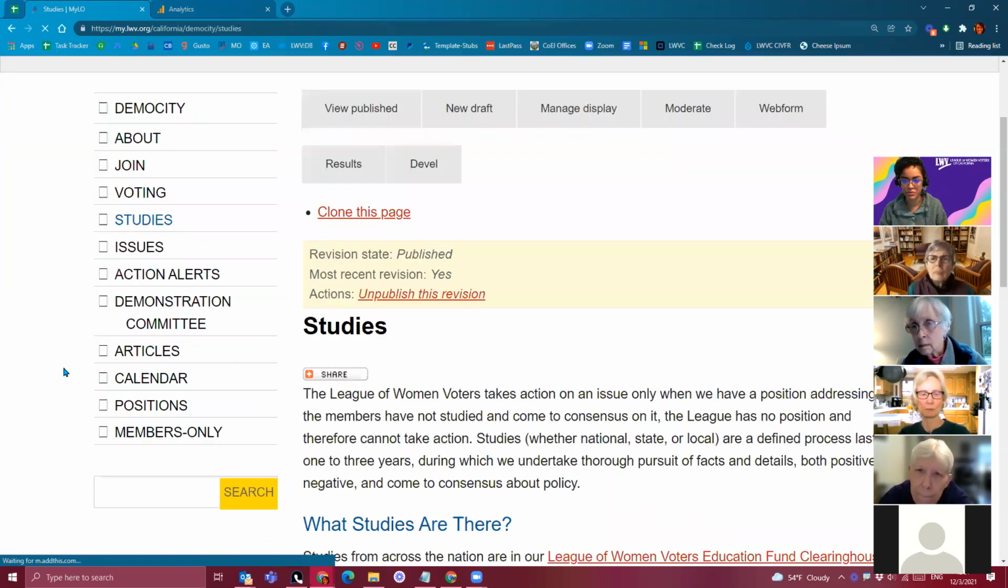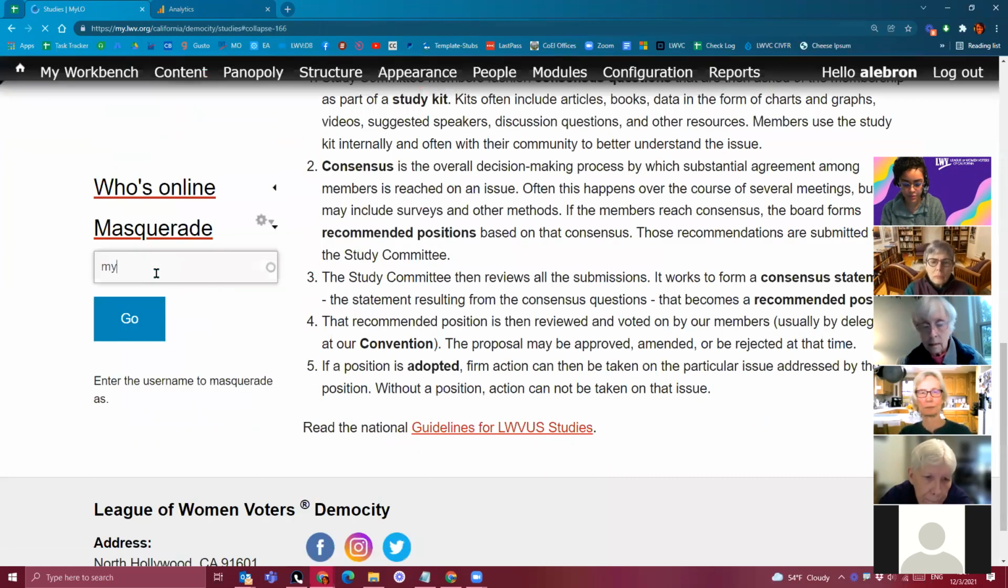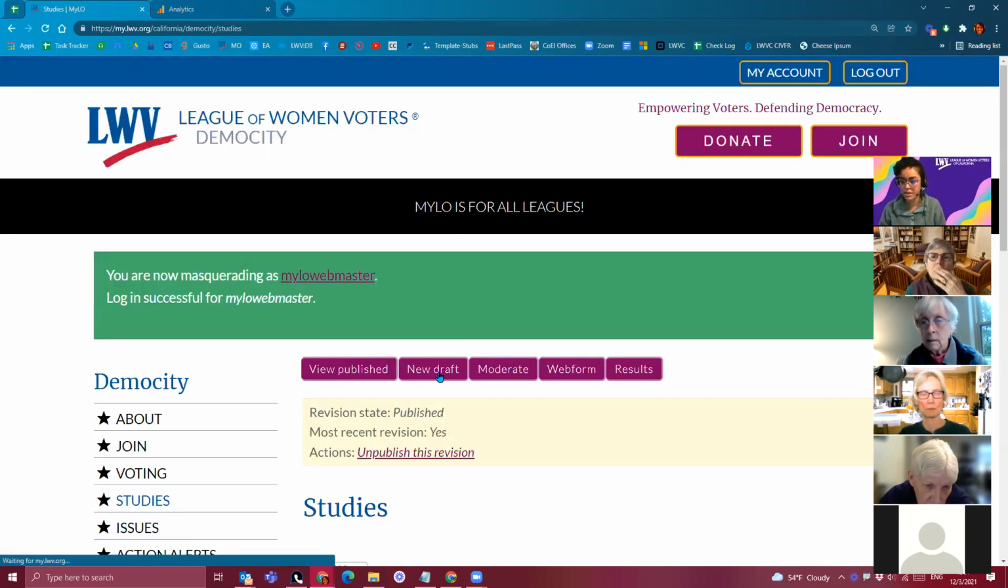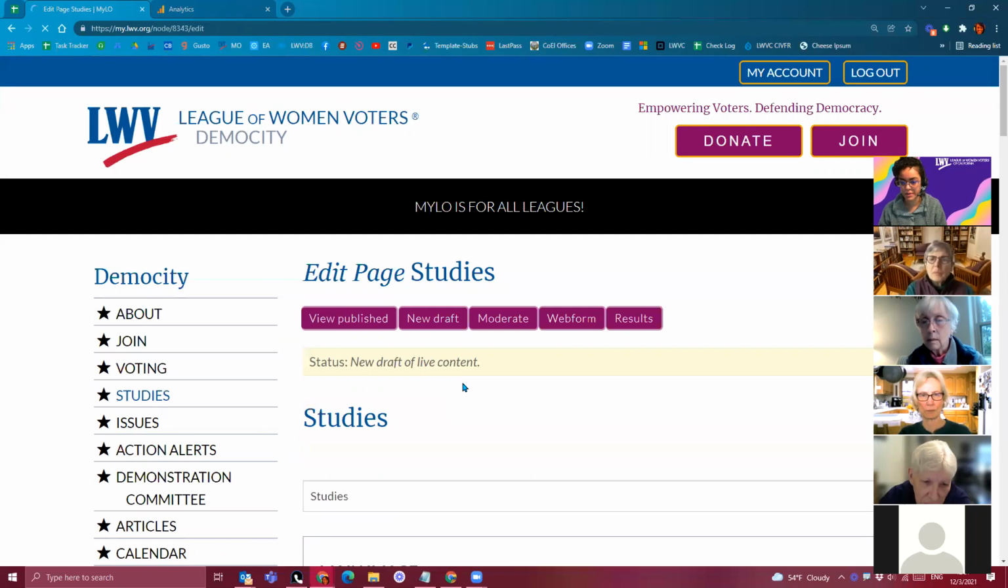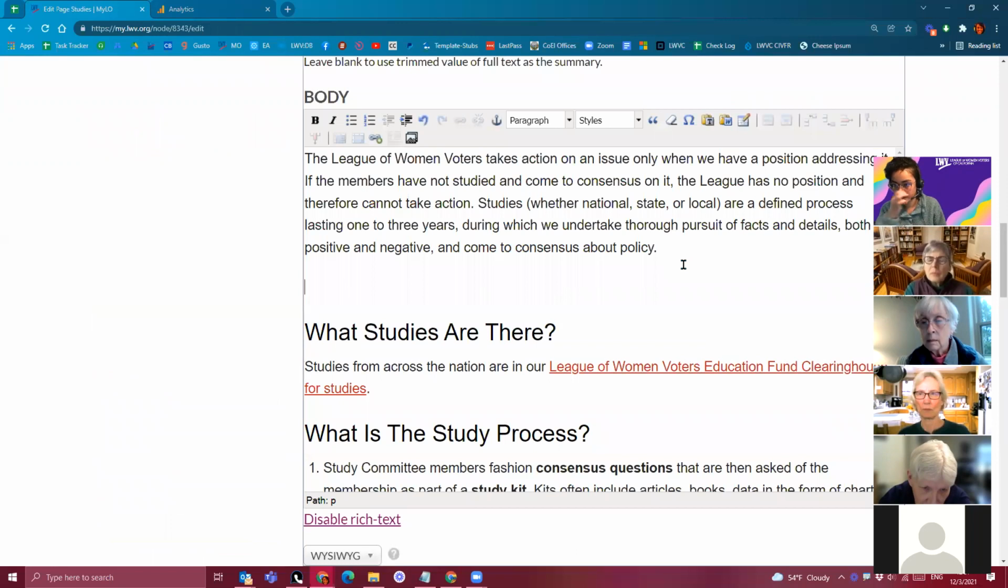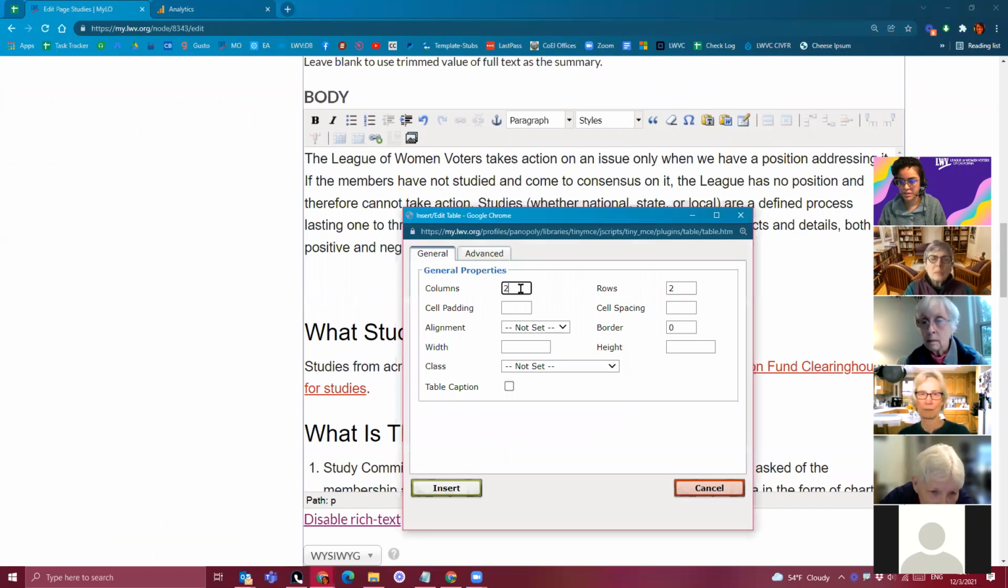I just need to masquerade again. With tables, if you are looking to customize them and not just go with the default look that MyLO provides, you just need to save your changes to full HTML. So let's jump in and show what I'm talking about. I'm going to add a table to this page. Using the create a table icon, let's leave it with 2 columns and 2 rows. That's fine.